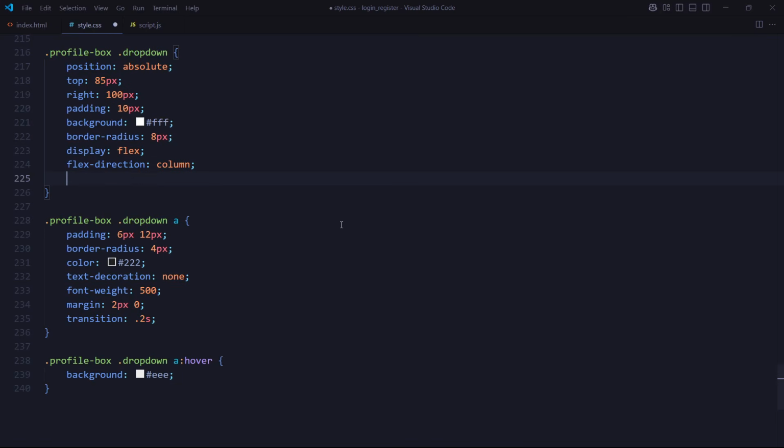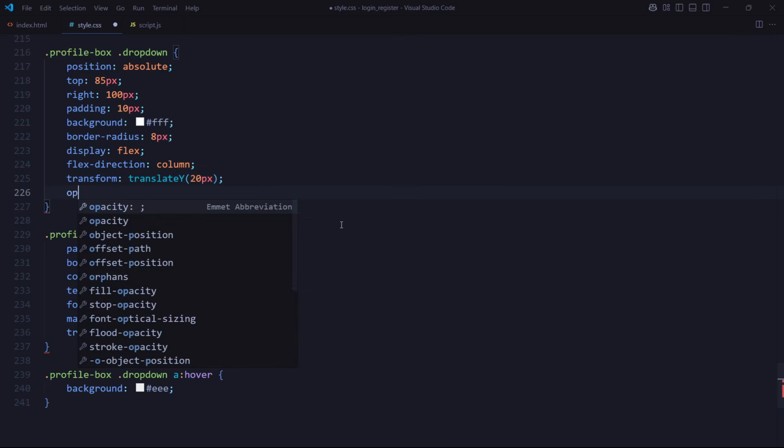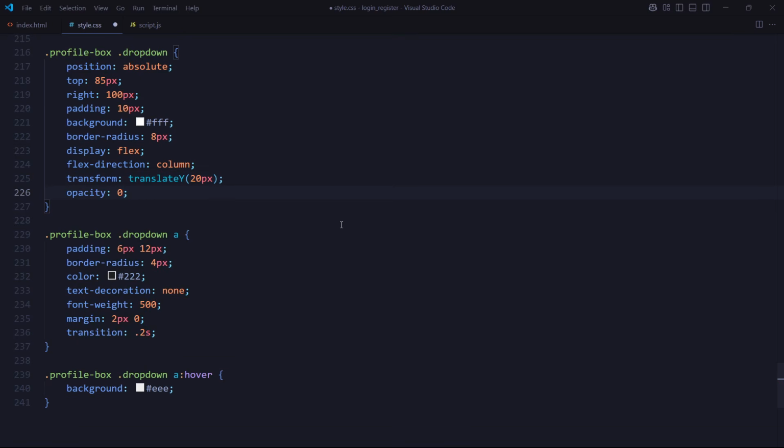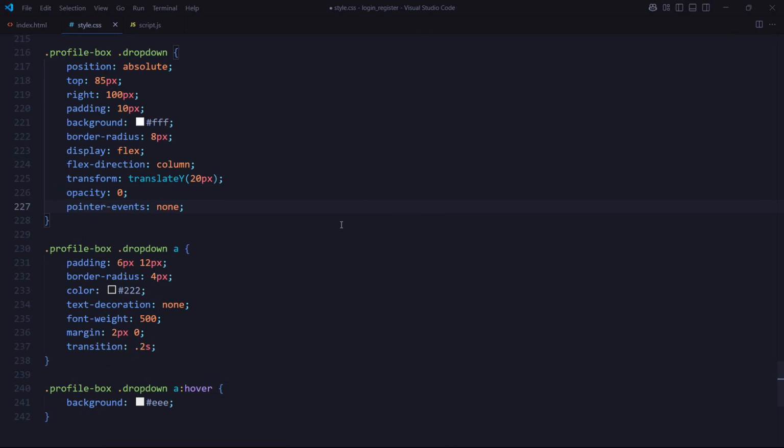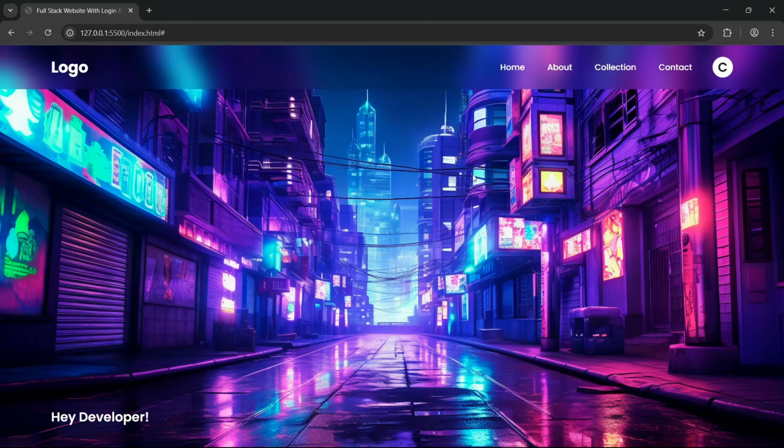So here, we add transform, translate Y, 20 pixels, to shift the drop-down slightly downward, so that later when it appears it looks like it's moving upward. Then opacity 0 makes the drop-down invisible. And pointer events none, so it cannot be clicked when in hidden state. Okay, now the drop-down has been hidden.